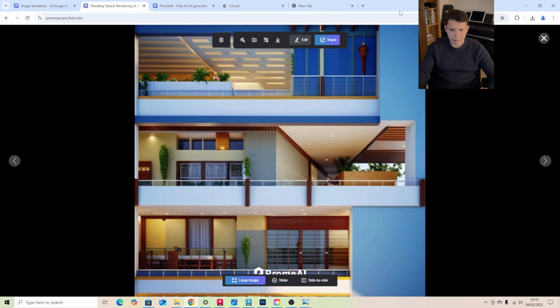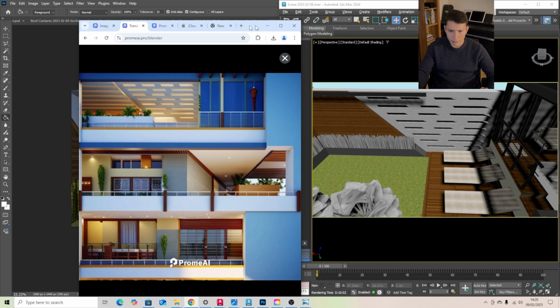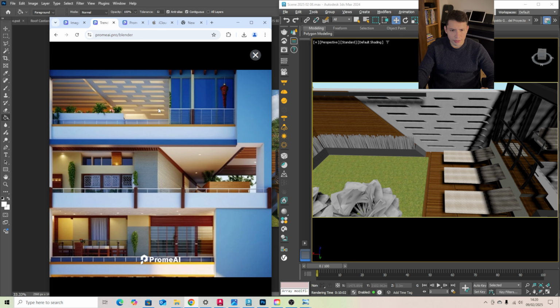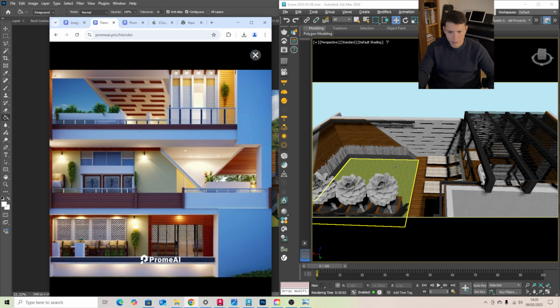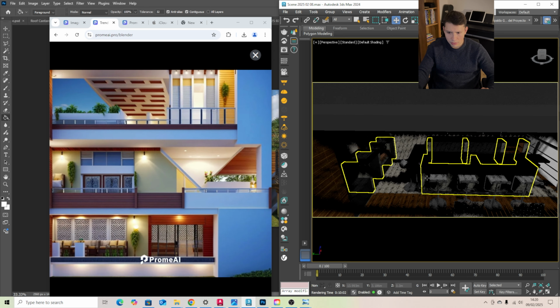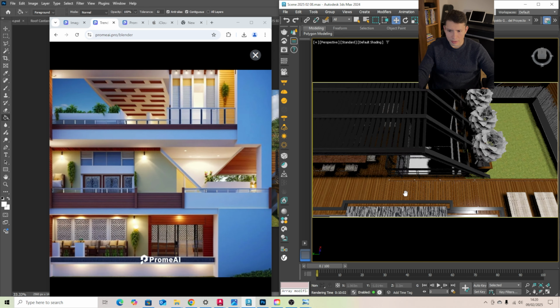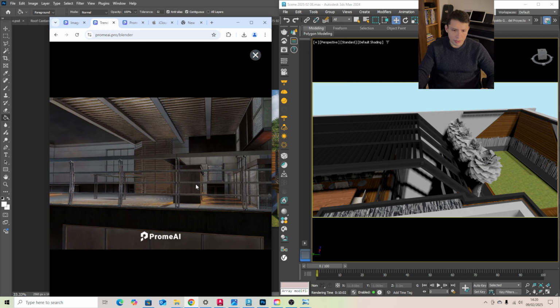Let me put this into two different windows. Right, some of the elements are similar, but it's nothing to do with the project. This section right here is supposed to be this one. So again, it's not the same. And that's it. I think that one is one of the best ones.